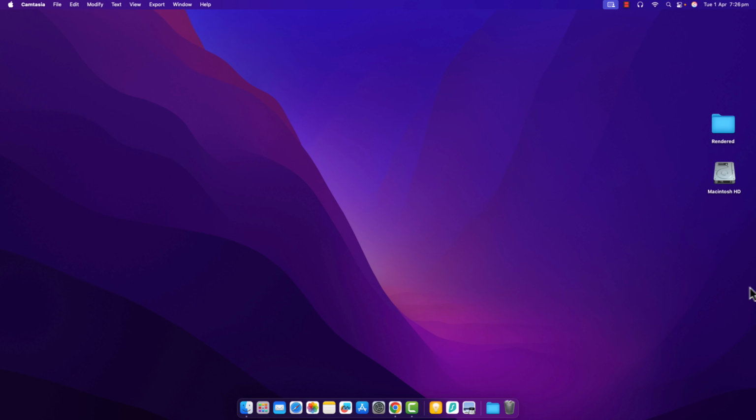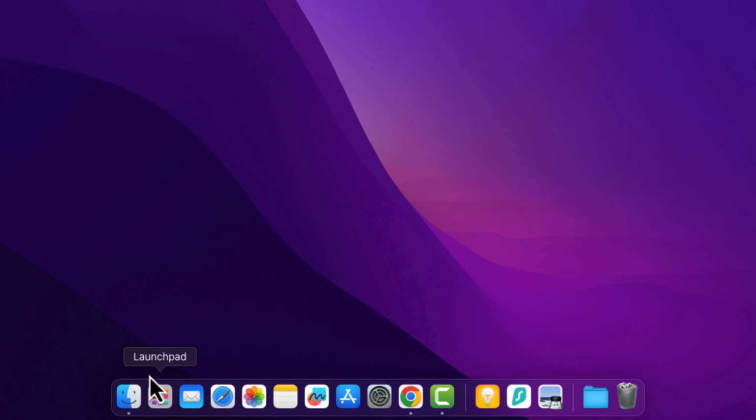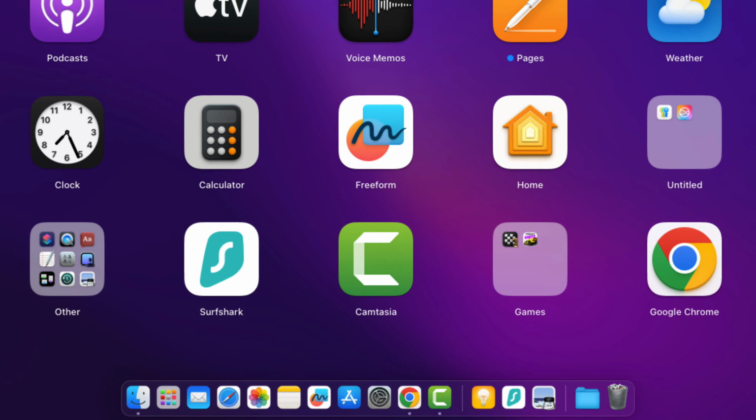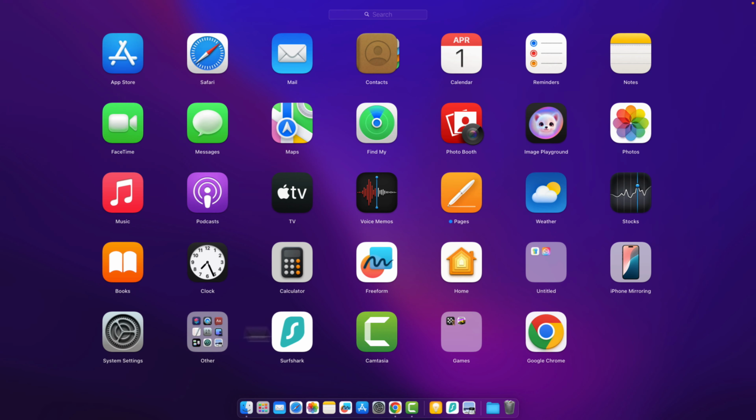What we have to do is, from the bottom of the dock, just open up Launchpad, which looks like an icon that looks like this. Launchpad will basically show you a list of all the apps that you have installed on your device. When you click on a certain app, it will open it. When you right click on it, nothing happens.